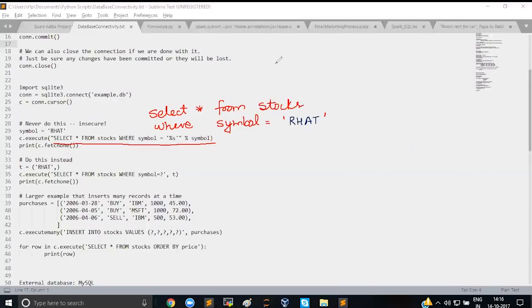Okay. Now, suppose there is some hacker or some illegitimate user, and instead of passing this particular argument, he passes an argument like this. Say, the argument he passes is RH80, single quote, semicolon, drop table, some table say XYZ, and then single quote. Suppose this is the argument which he passes. So if you substitute this variable here, what will it become?